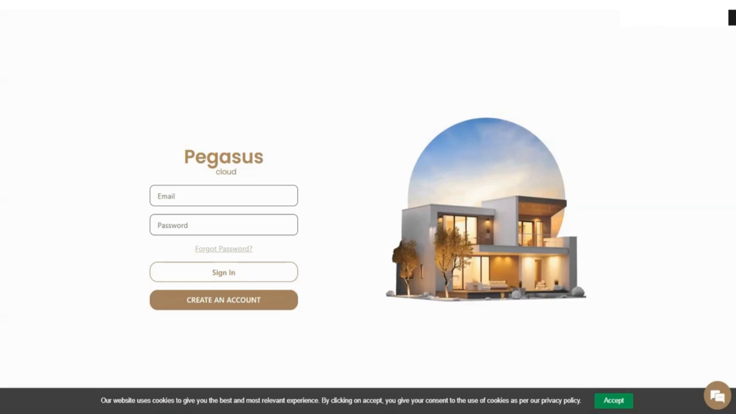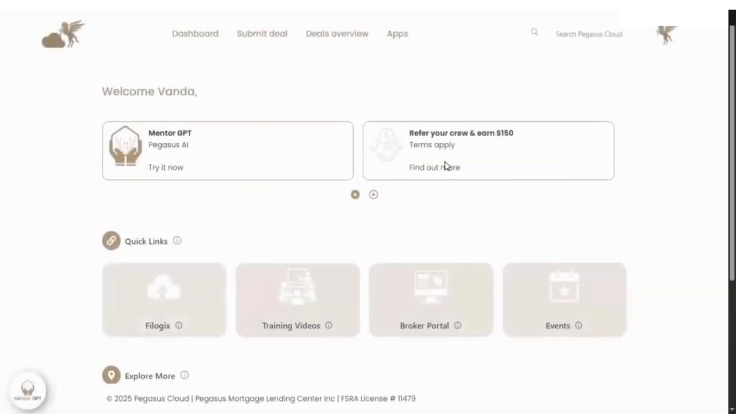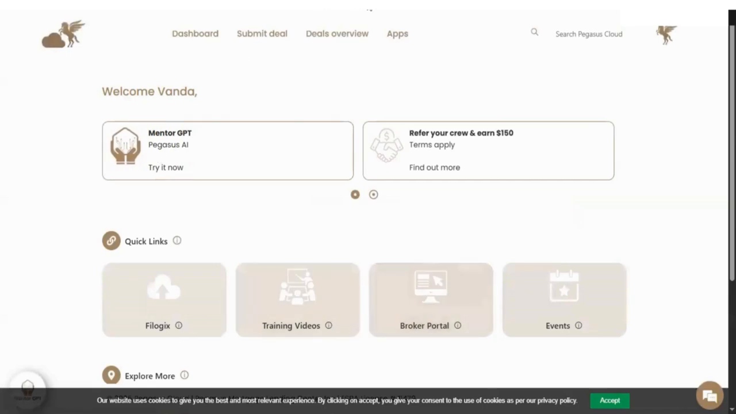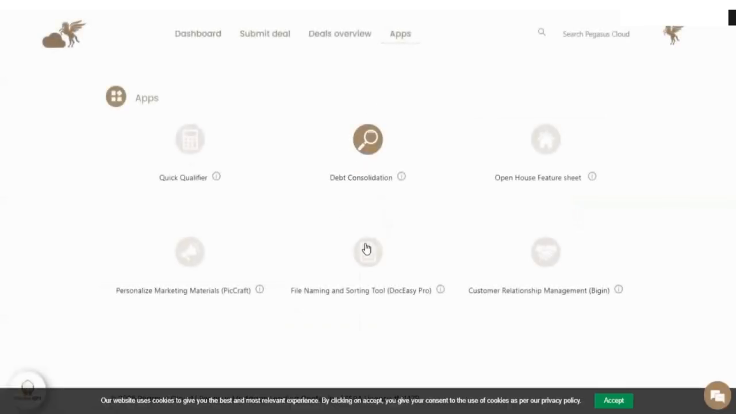First and foremost step, accessing PicCraft. Just log into your Pegasus Cloud with your email and your password. Once you're logged in, navigate to Apps section here on top. Click on it. Now click on PicCraft within Creative Tools. So we have PicCraft here. Click on it.